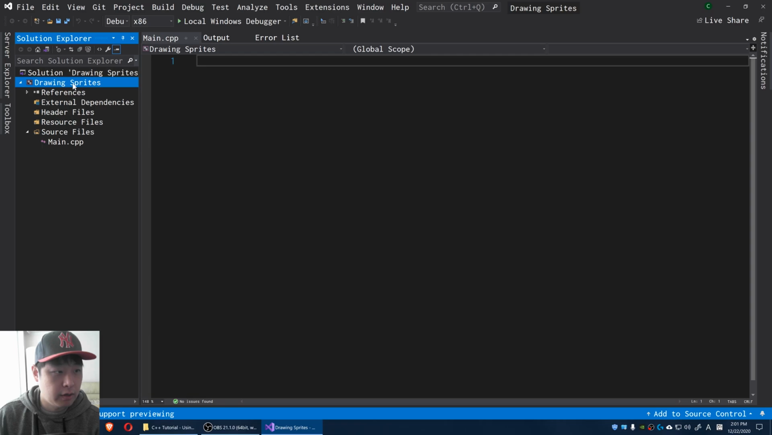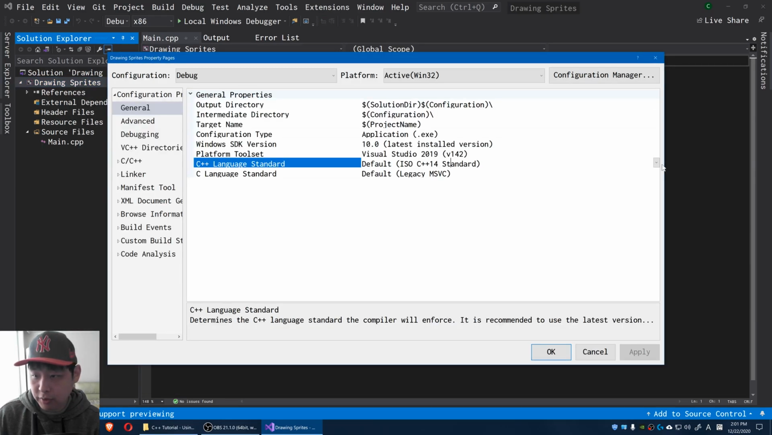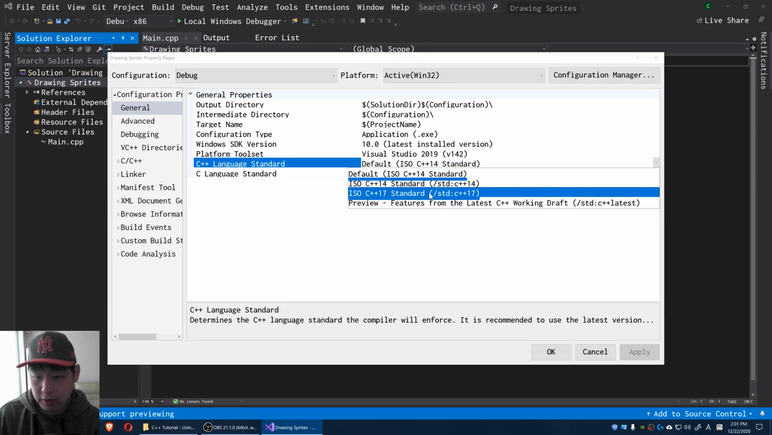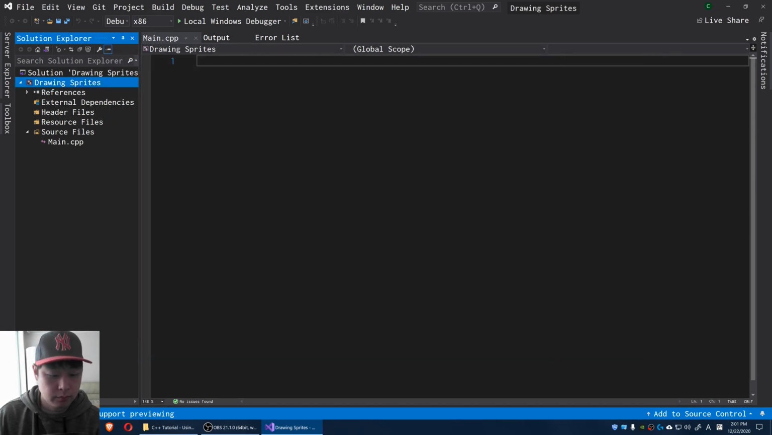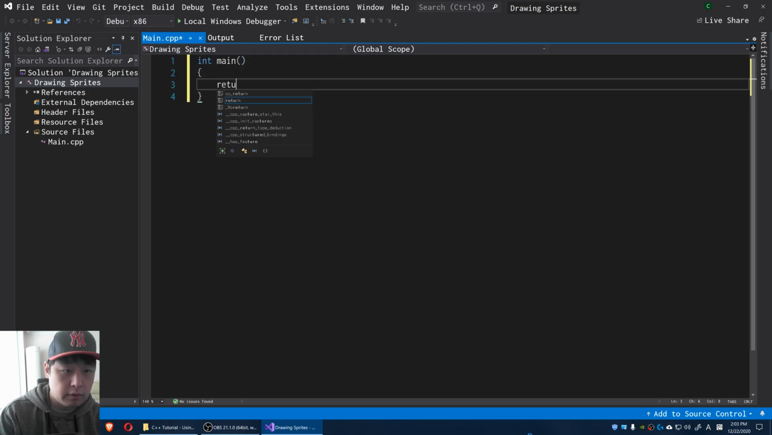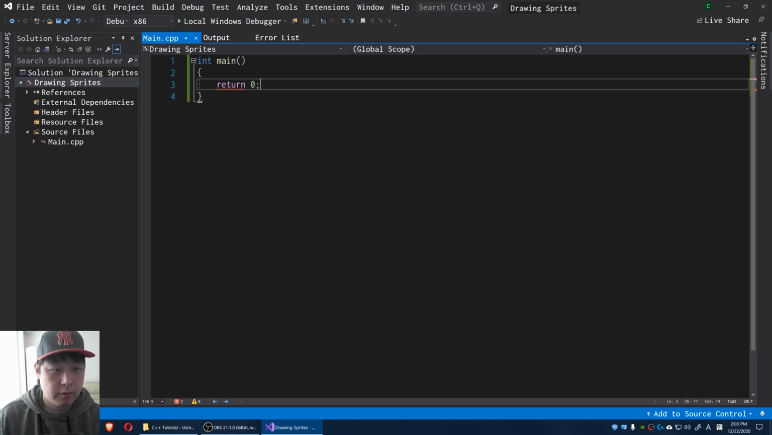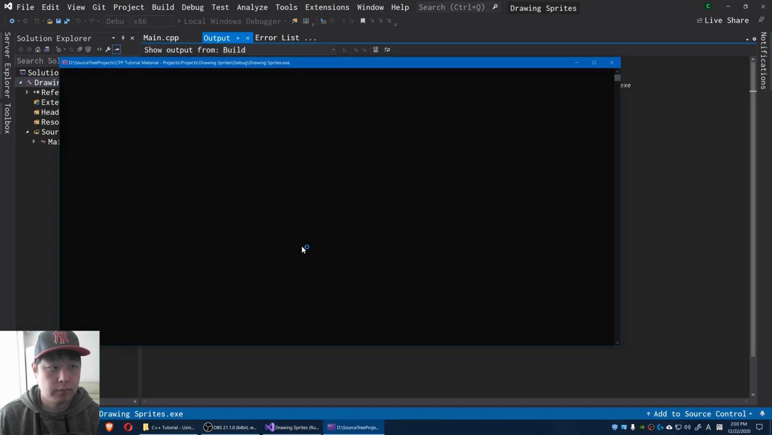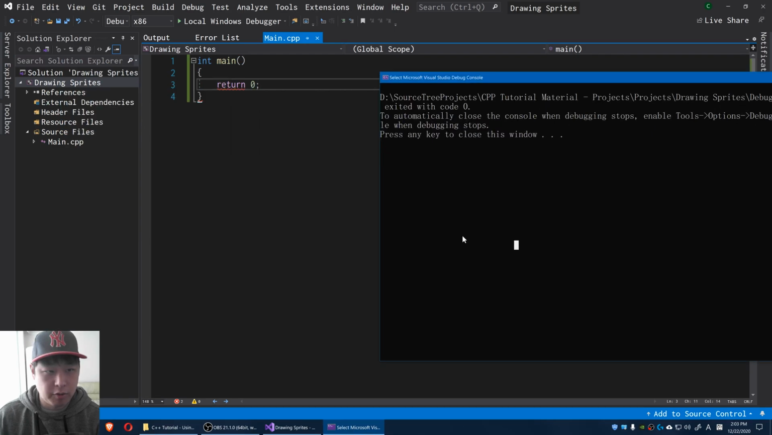I'm also going to right click here, properties, because I want to make sure that I'm using C++ 17. We also need the main function, int main, return 0. I'm going to press F5. Okay, it's an empty project.